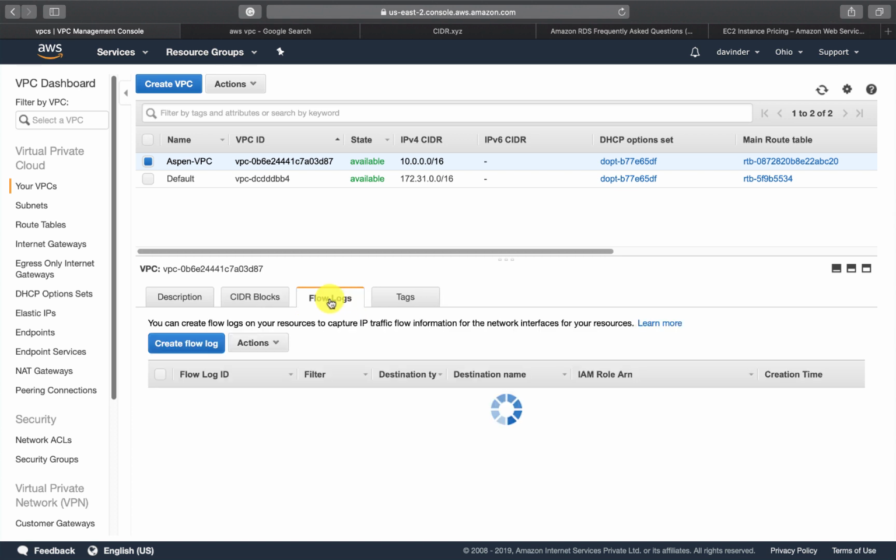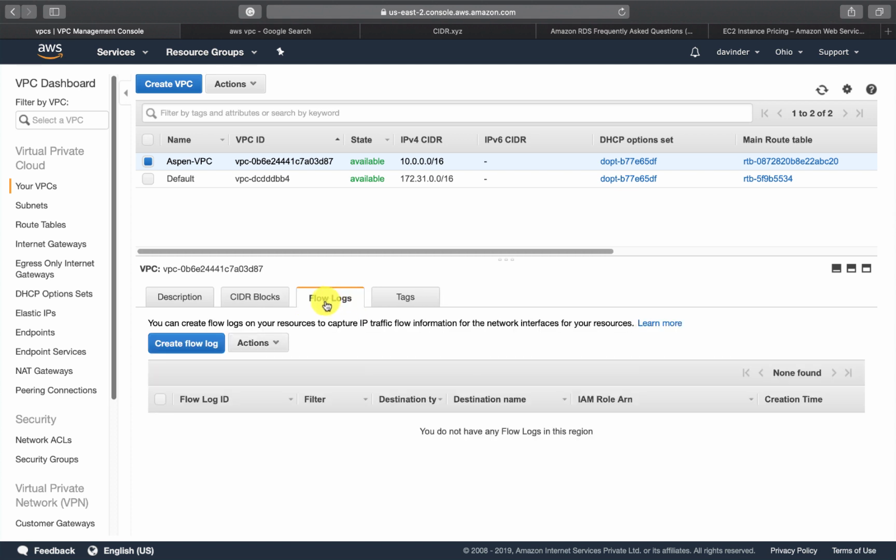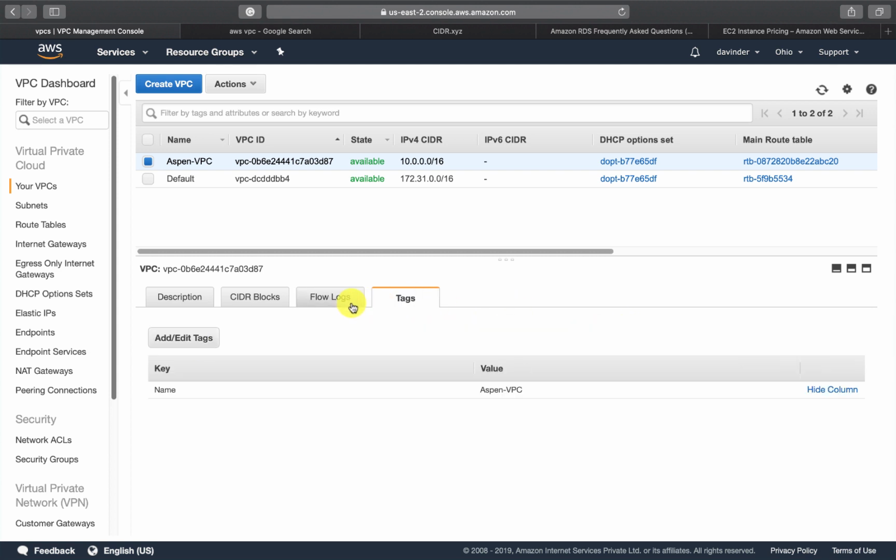Flow logs are a separate topic. You can create flow logs on your resources to capture IP traffic flow. If you want to see what IP traffic is coming to the network interfaces of your resources, you can create flow logs. I will create the flow logs at the end, and here you can give tagging. Tagging, as you know, is a name and value. The name I have currently given, and now let's see the next part.